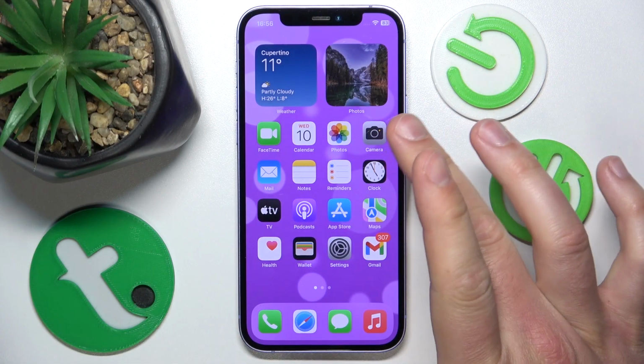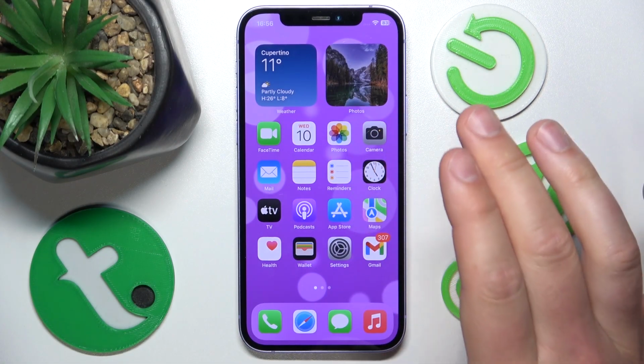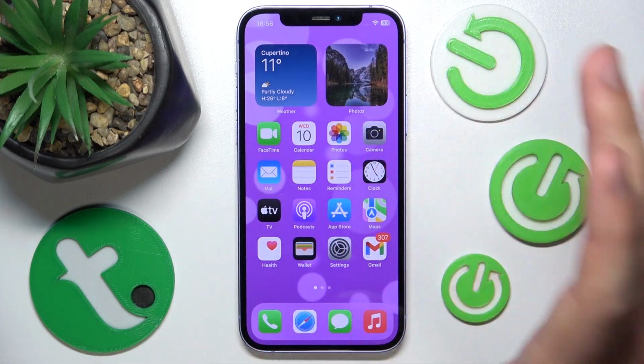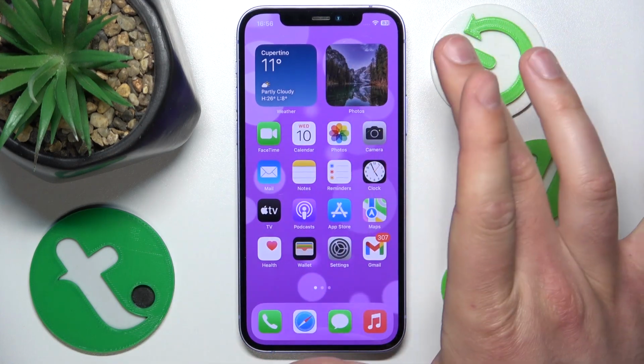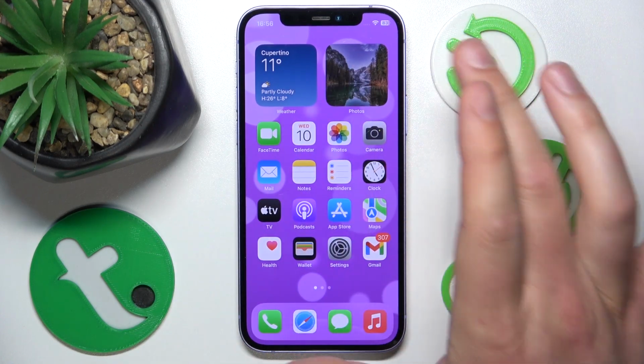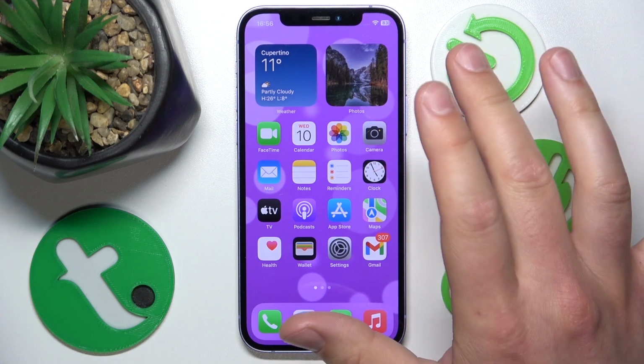So today in front of me is the iPhone 12 with iOS 17.4, but it really doesn't matter which iPhone you have or which version of iOS you have, it is all going to work the same on all iPhones and all versions of iOS.